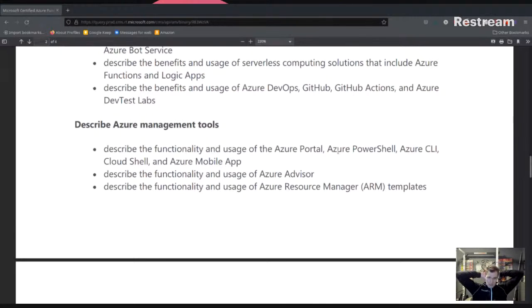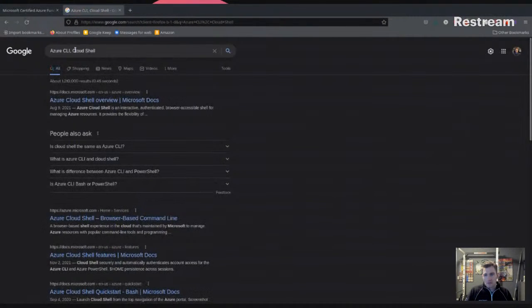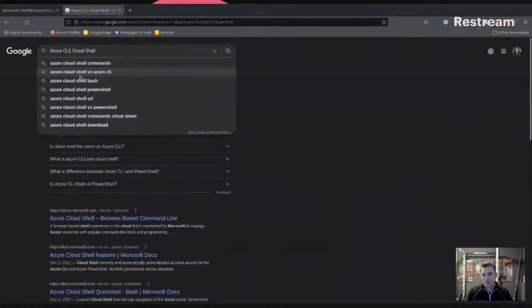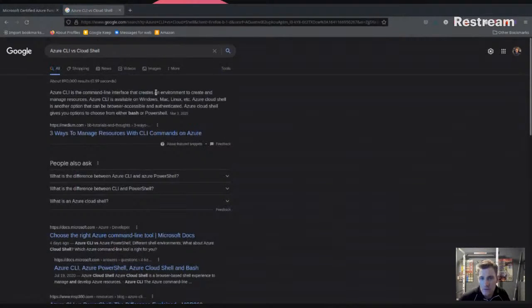Cloud Shell. Maybe I'm getting Azure CLI and Cloud Shell mixed up. I'll have to look at that. I haven't played with the mobile app. I imagine it's not too different than the portal, but yeah, just mobile friendly. I mean, they're both pretty mobile friendly, probably.